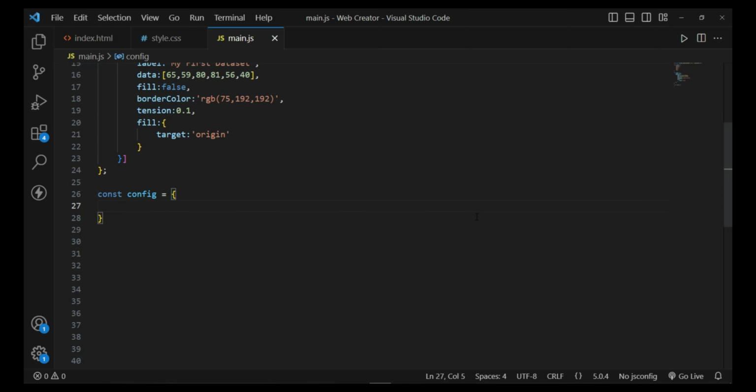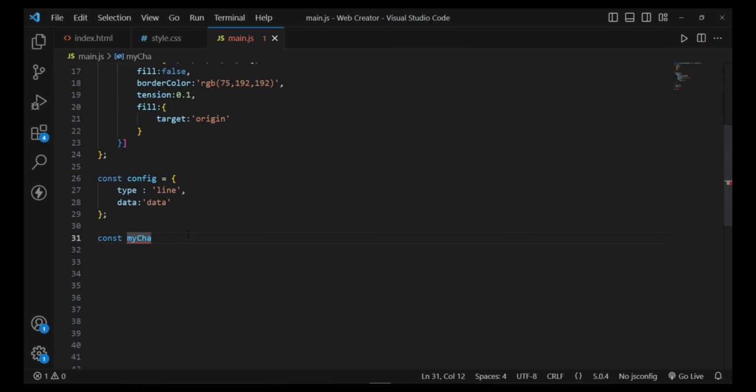Const config, type line, data to data. Create a new chart with the statement const myChart equals new Chart ctx and config.